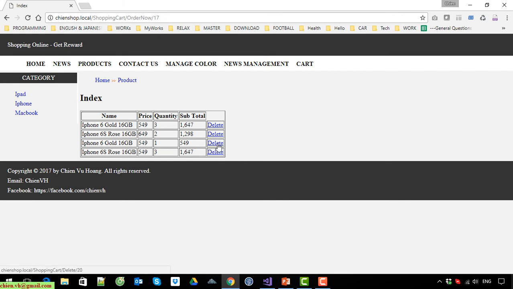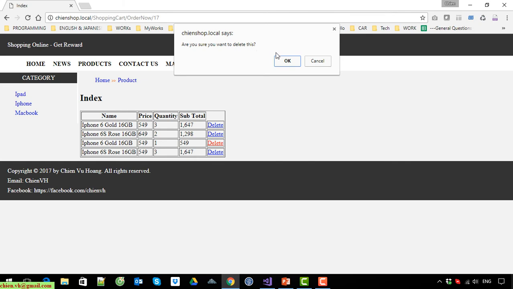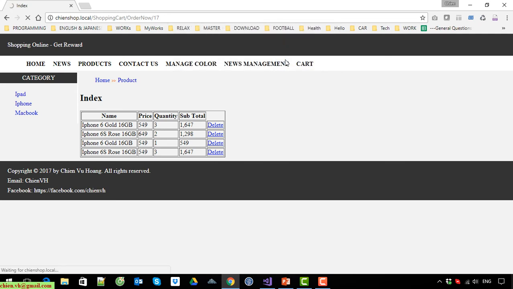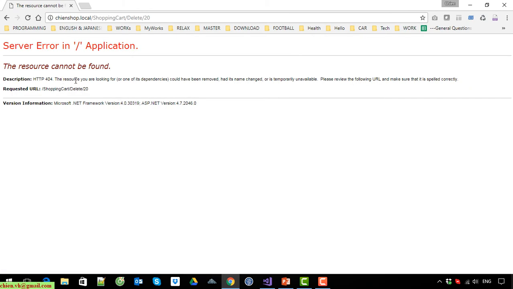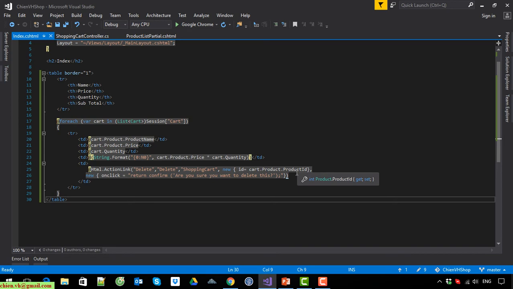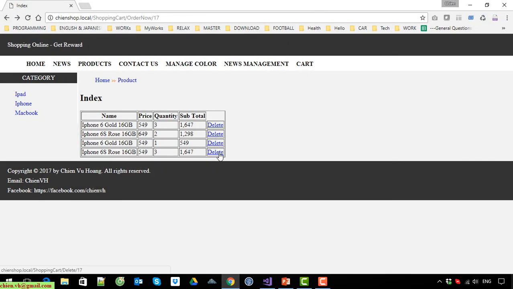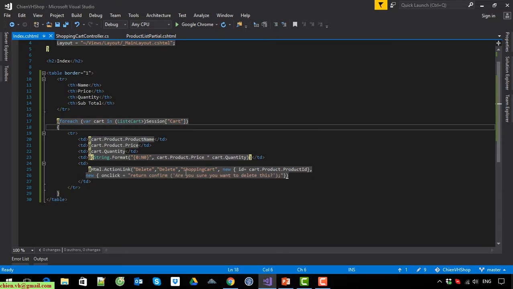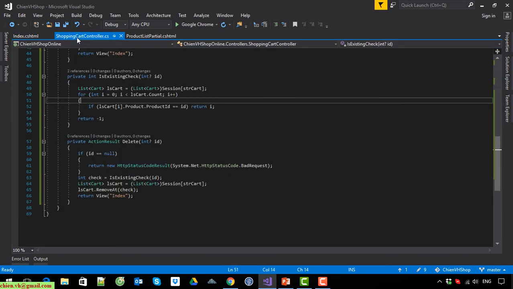Okay. When the user clicks on the delete button here, we have the pop-up: are you sure you want to delete this? Click cancel. Click it. Okay, so let's open the code again. Product ID. Okay, see it. Action delete if ID equal to, action result delete shopping cart.